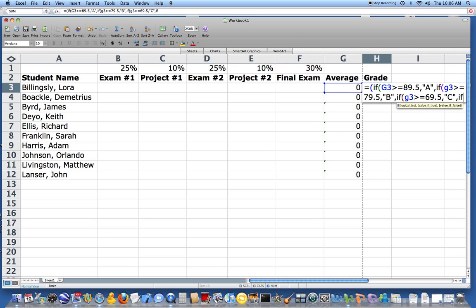Otherwise, I want to check and see if G3 is greater than or equal to 59.5, in which case they would get a D in the course. Otherwise, they would get an F in the course. You'd close all of these open parentheses. And that's the formula. You could just type that formula and copy it in and adjust it to your spreadsheet.